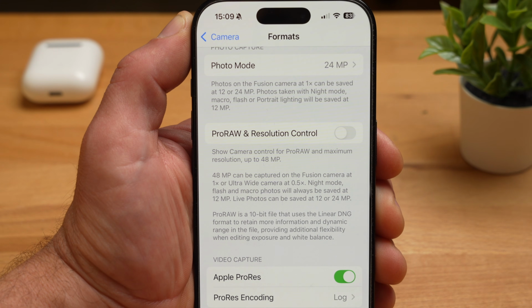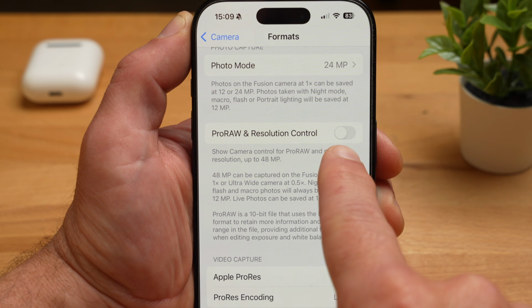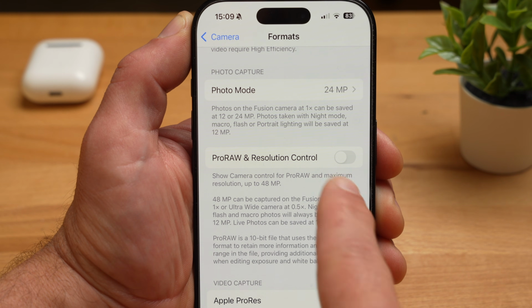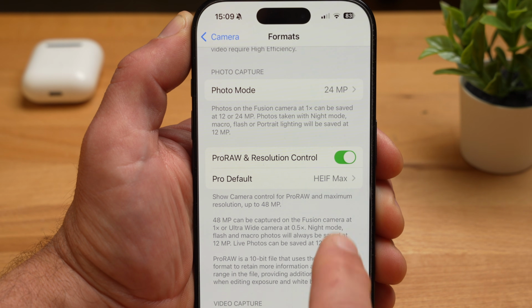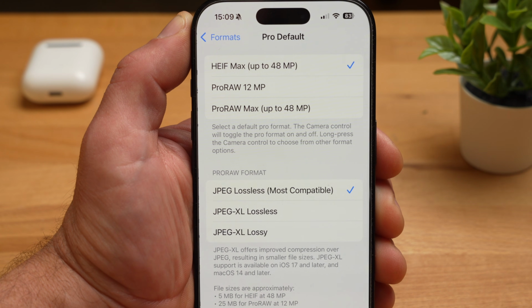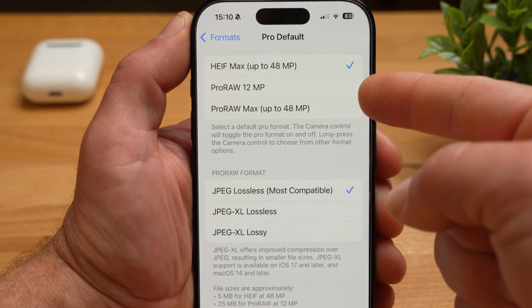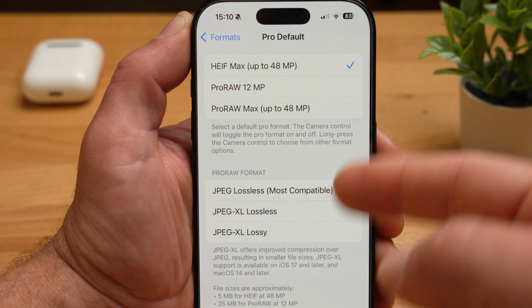And you can also save your photos in the full resolution of 48 megapixels. To do this, activate ProRAW and Resolution Control. HEIF is used as the standard format here as well. But be careful, according to Apple itself, the 48 megapixel photos have more resolution, but they also lose dynamic range. So for a better dynamic range, you should better take photos with 24 megapixels.